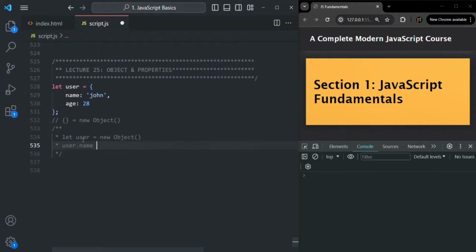user.name equals the value which we have assigned to it, and user.age equals the value which we have assigned to this age property. So behind the scenes, it is still going to use this new Object syntax and it is going to create the properties like this.